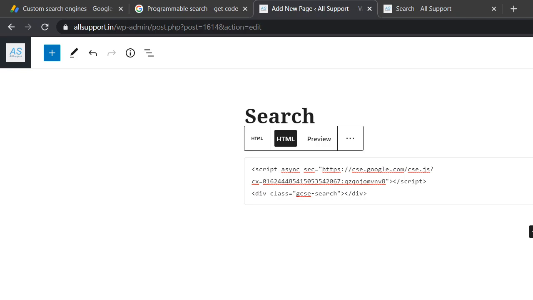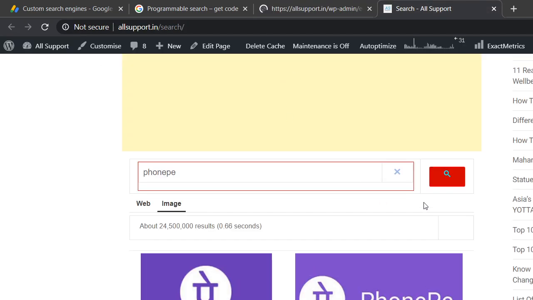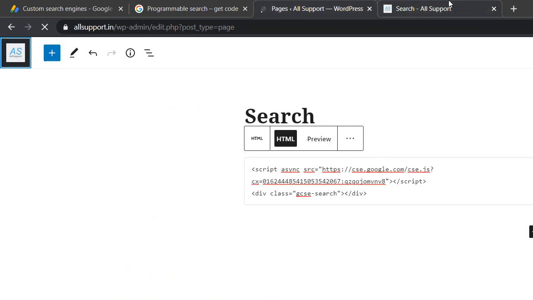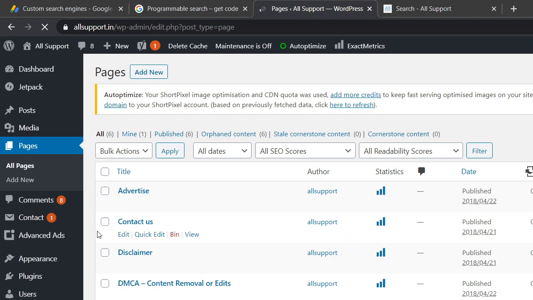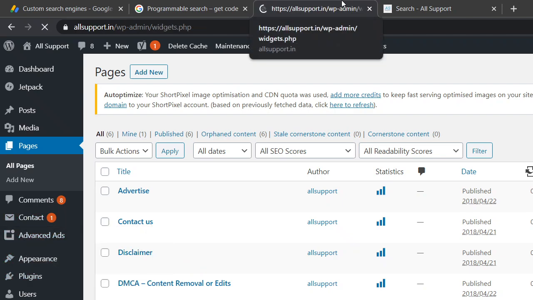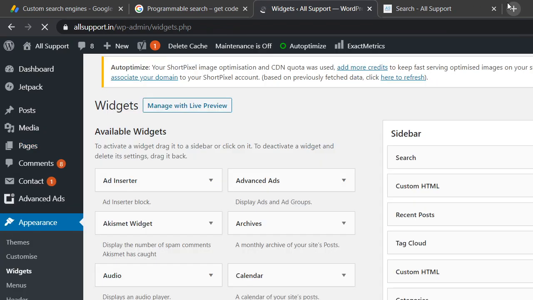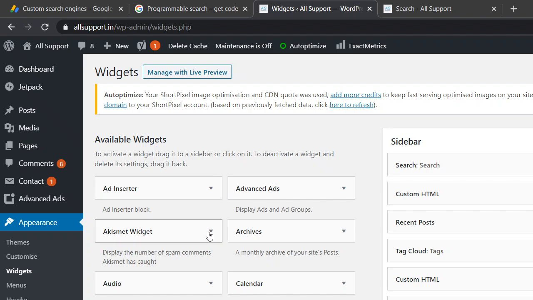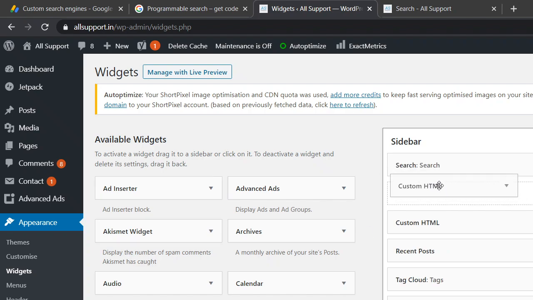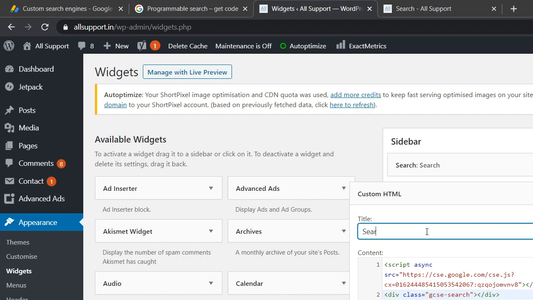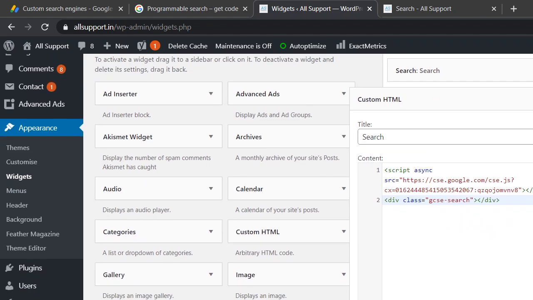I will just try and add this code into one more thing, which is, if you see in here, I have this search. So what I am going to do is replace the search with the new search that I have. In order to do that, I will go on to widget, and inside the widget there will be a top which is a search. So I will add a custom HTML, paste that code as a search, and save it.